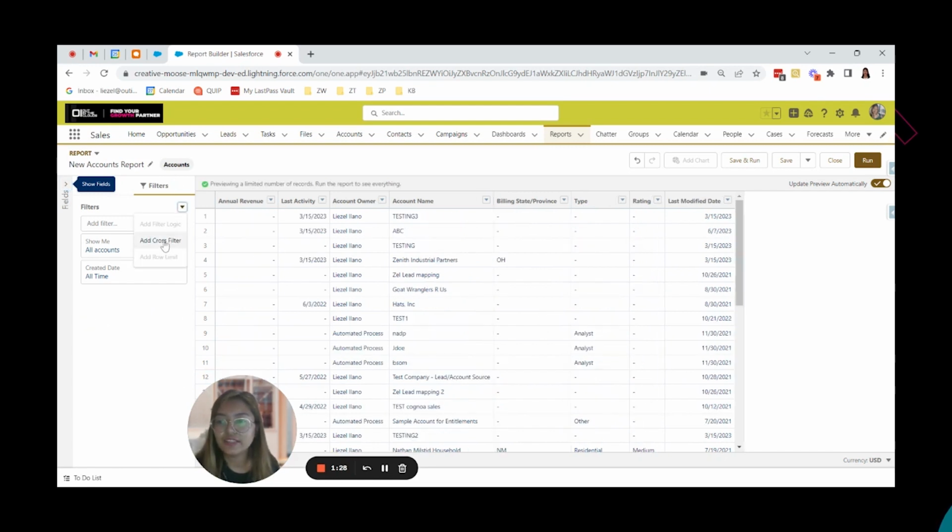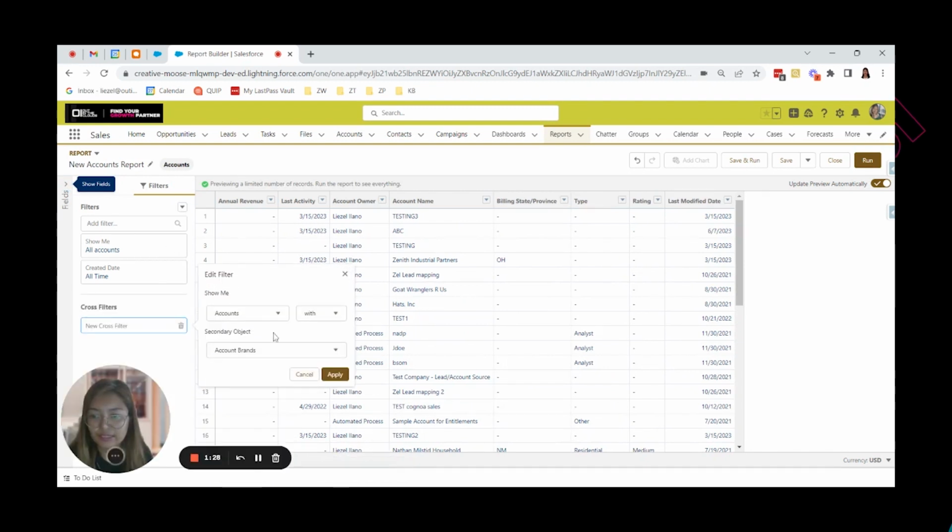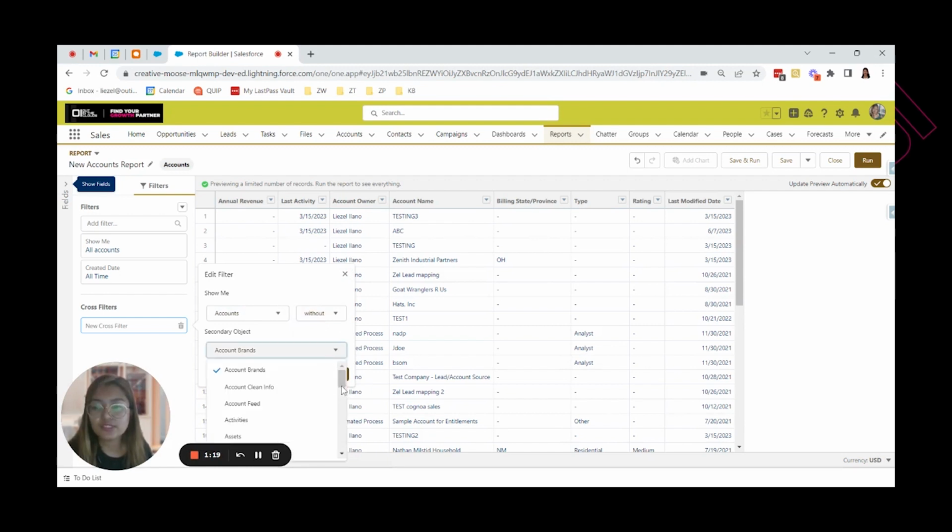And then let's add a cross filter, this one. This is used to include or exclude related objects. So accounts with or without. Let's say accounts without.